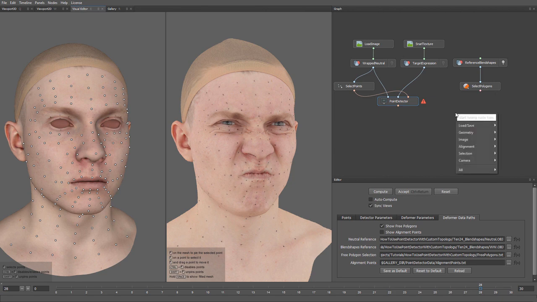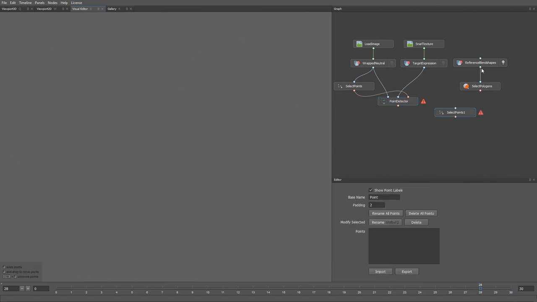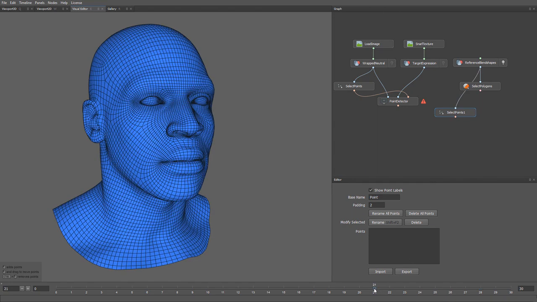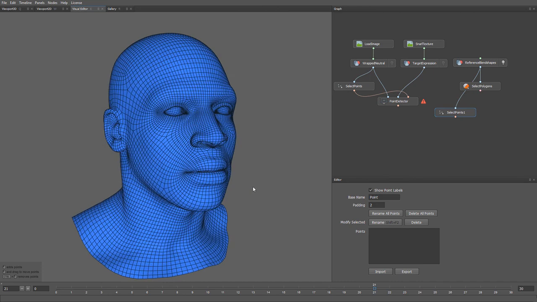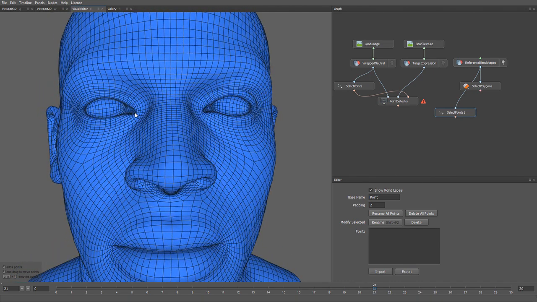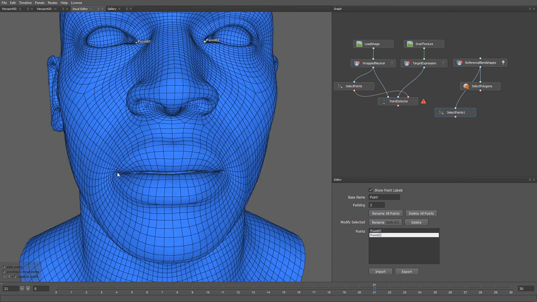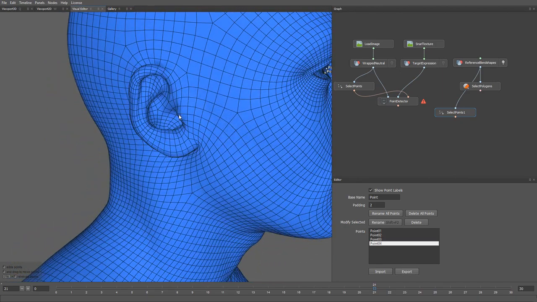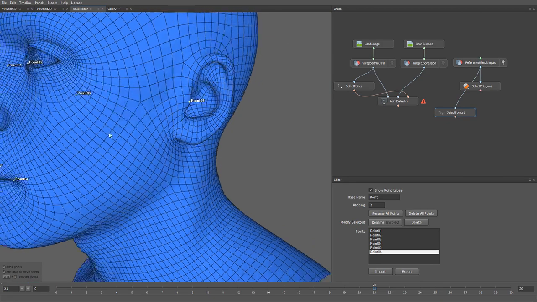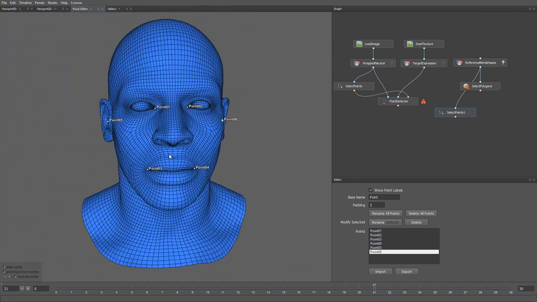To do this, I create a Select Points node. For convenience, I suggest switching to a frame with a neutral facial expression. As alignment points, you can select points at the corner of the eyes, the corner of the lips, and the ears. Now we can save these points to a file by clicking on the Export button.